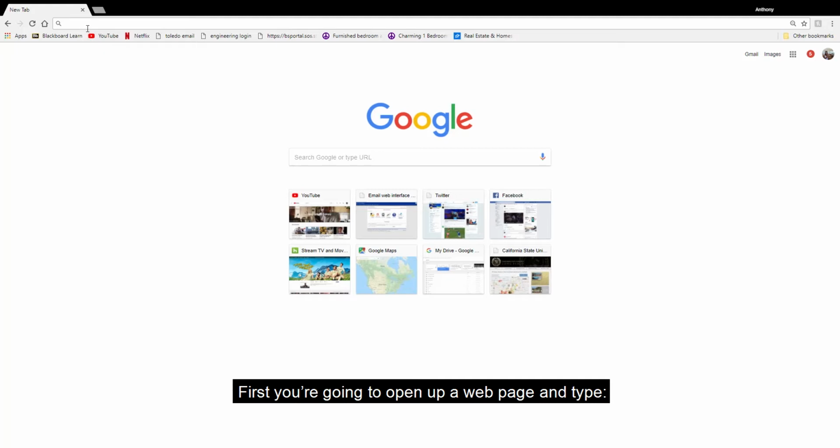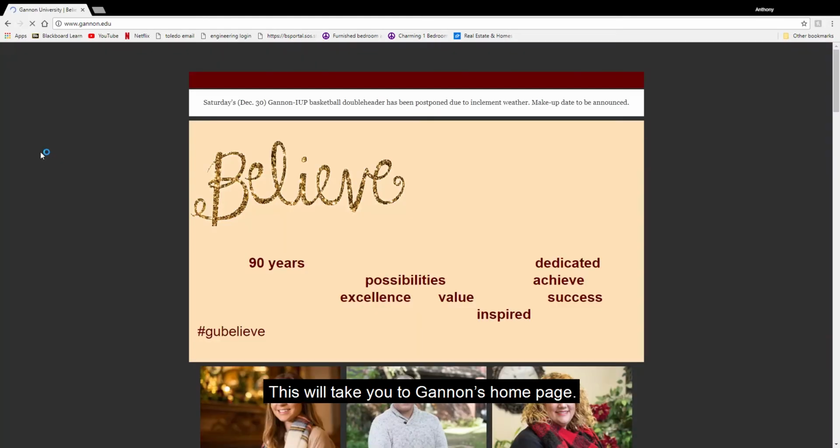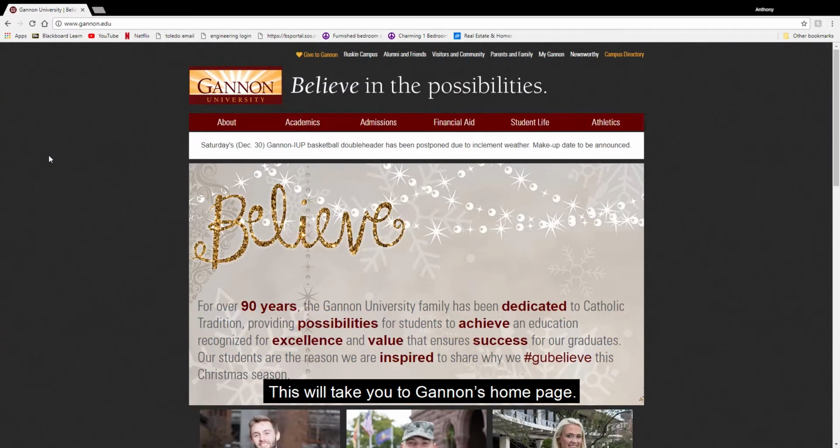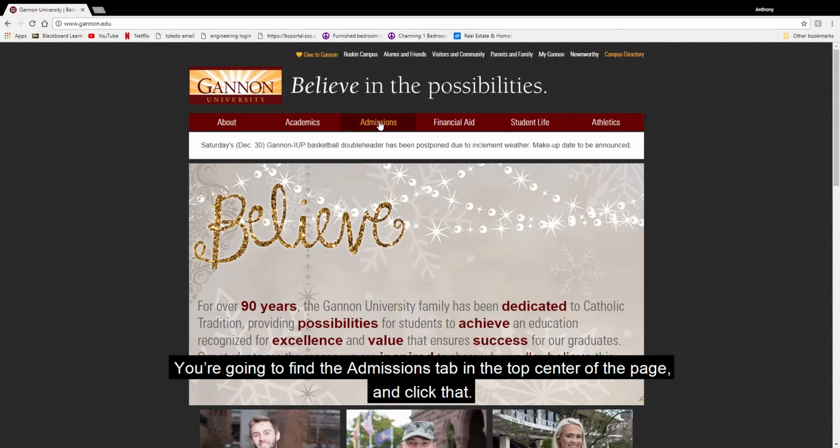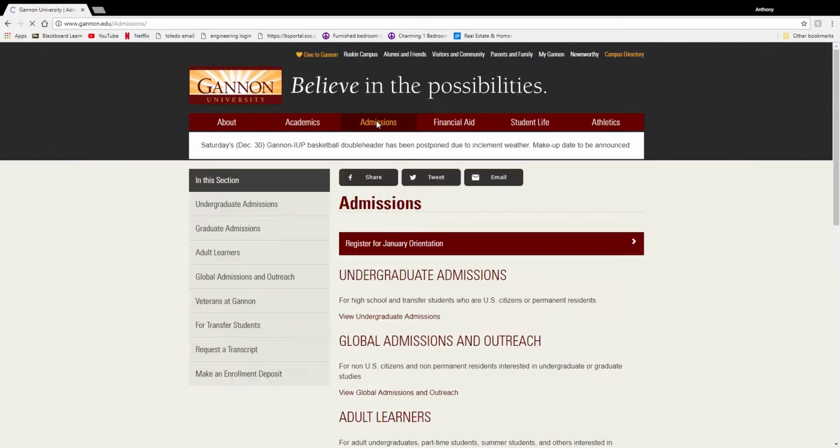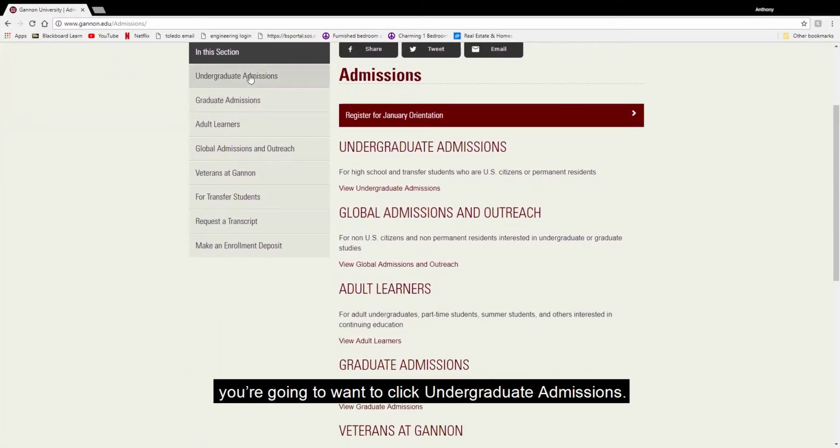First, you're going to open up a web page and type www.gannon.edu into the search bar and click enter. This will take you to Gannon's homepage. You're going to find the admissions tab in the top center of the page and click that. Then in the left-hand column, you're going to want to click undergraduate admissions.